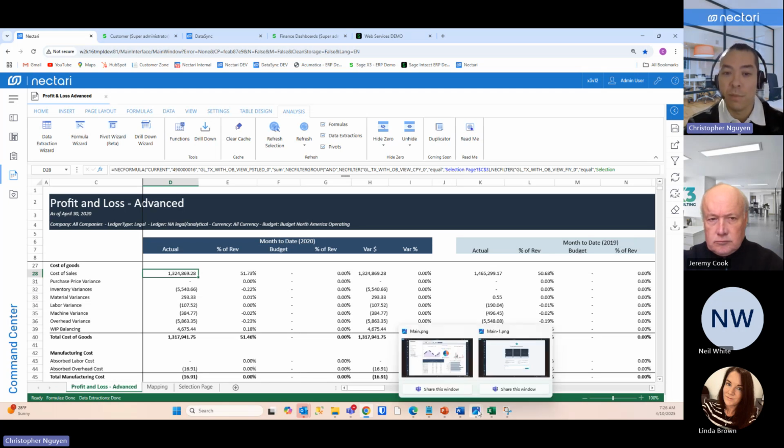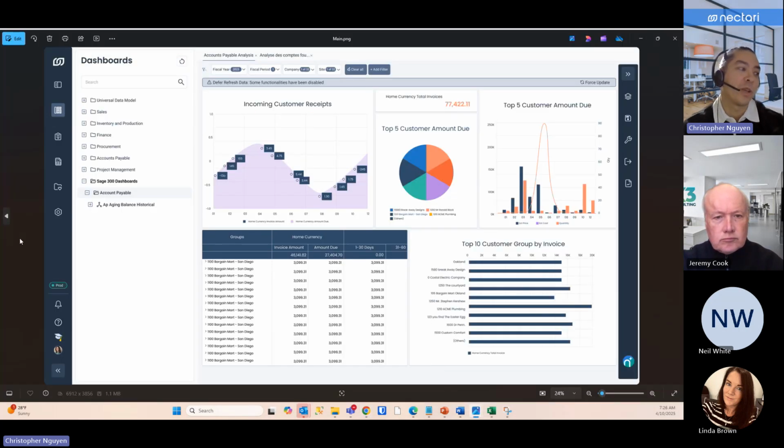In terms of what's to come for SCI or Nectari this year, I can offer a little sneak peek. We're going through a full UI UX redesign. This is a screenshot I took this morning of my demo environment. As you can see, the application looks totally different. It has been modernized from head to toe. This will be available Q3 this year.